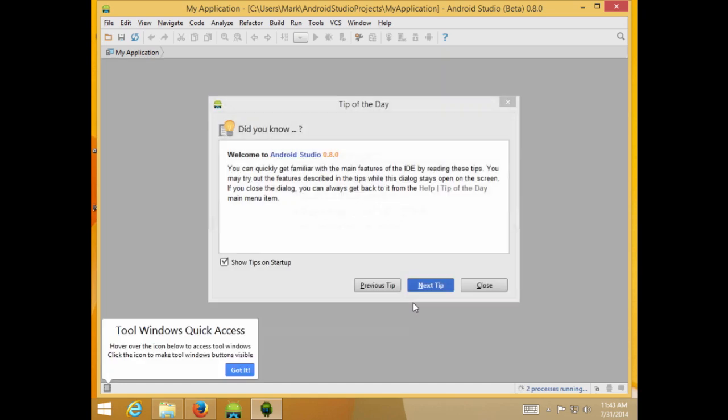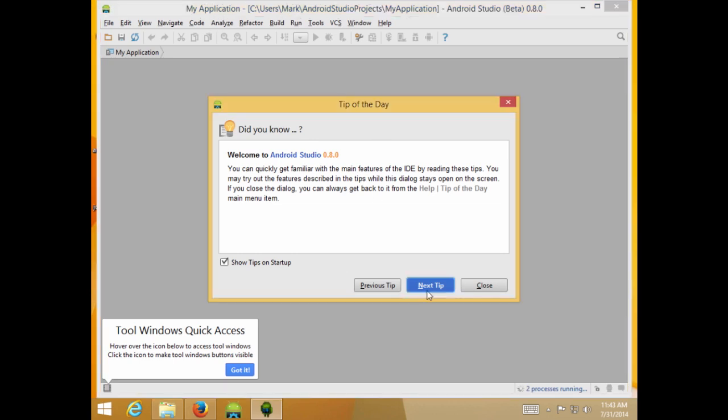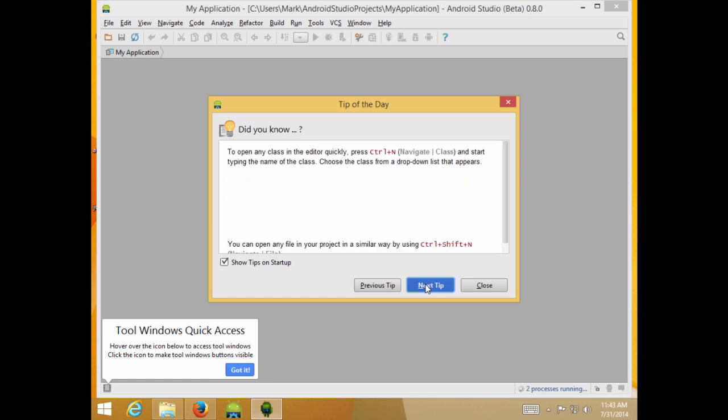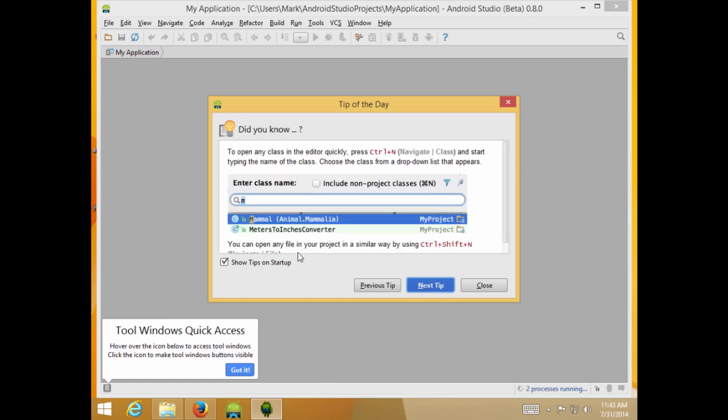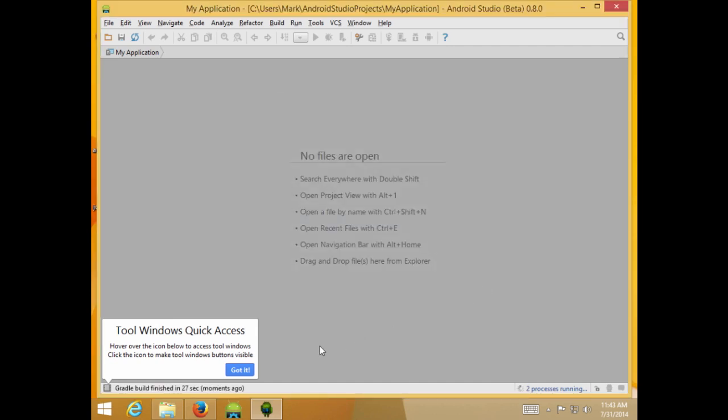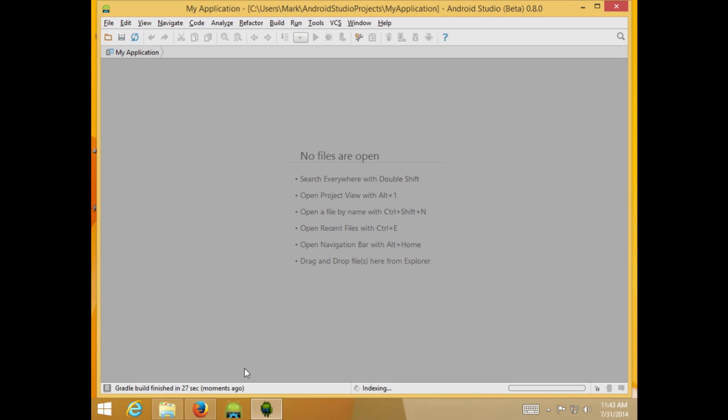Alright, so the build process is almost done. When you're bringing this up the first few times, there's a couple things that will come up. You got a tip of the day. Could be interesting stuff, so you may want to leave it on. Or you can close it and prevent it from coming up anymore just by deselecting that. And then we'll just say, I got this. So now it's doing some indexing and some other stuff, so it'll take a few more moments, and I'm really hoping it doesn't do this every single time.